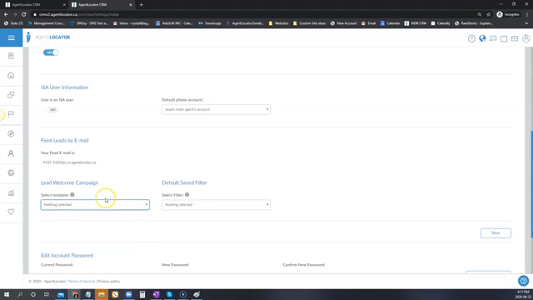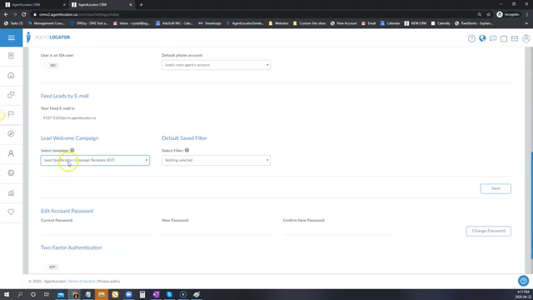So what you're going to do is, for most of you, it's going to be put on some sort of lead qualification. You're going to see that here. But what you would do is actually turn it to nothing selected and then go save.